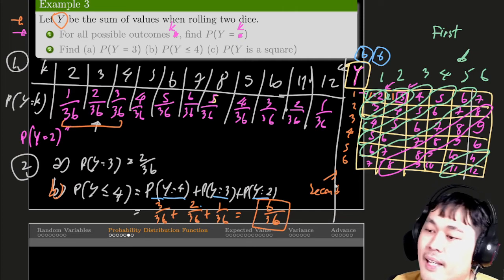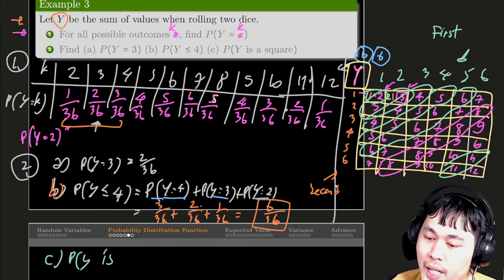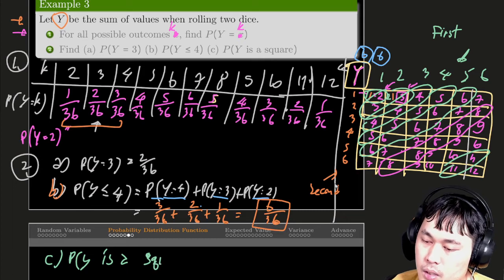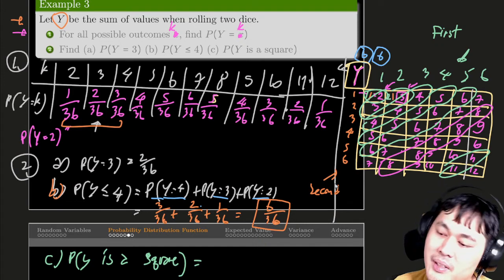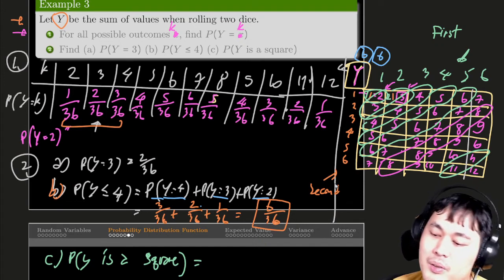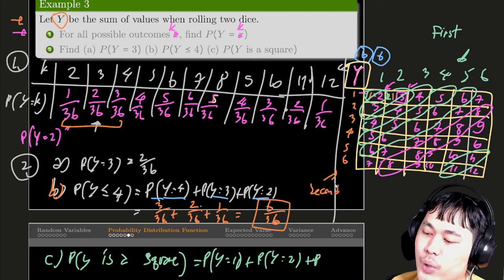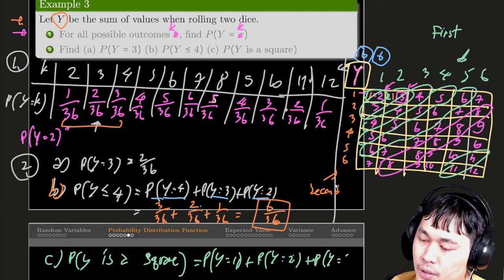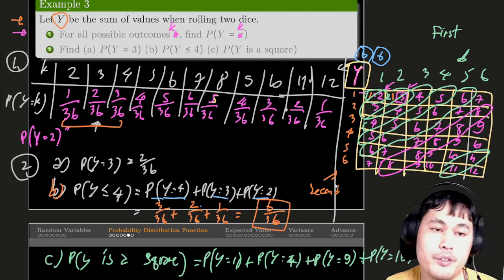And lastly, for C, this is the case when y is a square. Look at the square numbers. This is when you have to think about it for a little bit. A square could be a 1 or a 4, because 4 is 2 squared. Then 3 squared is 9. Then 4 squared is 16. And so on and so forth.